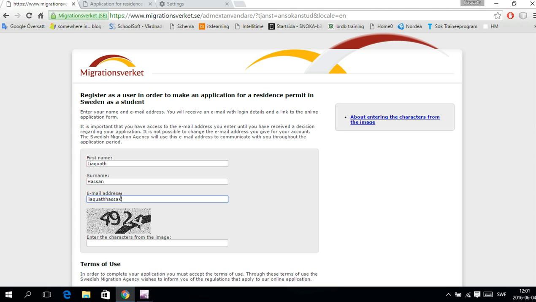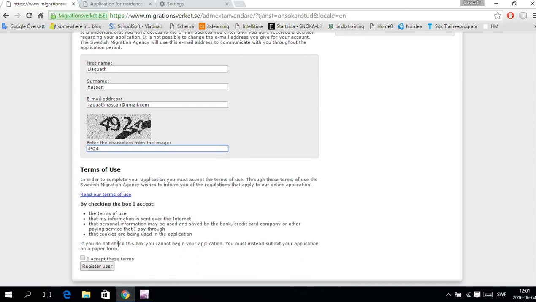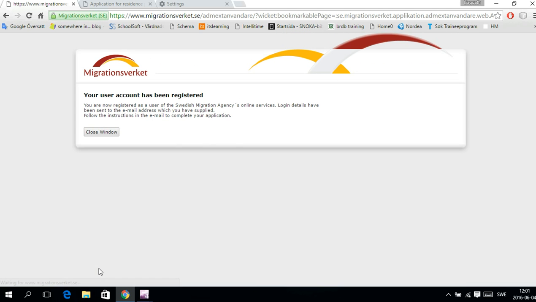Actually I cannot use my old email because I have already registered myself with it. So let me use a new email, and 4924, and of course I accept these terms. Register user. Yeah, your user account has been registered. You are now registered as the user of the Swedish Migration Agency online service. Login details have been sent to the email. So now I need to go to the email.